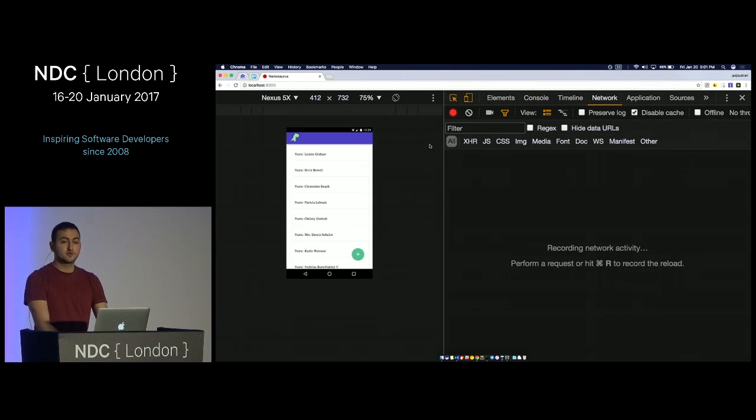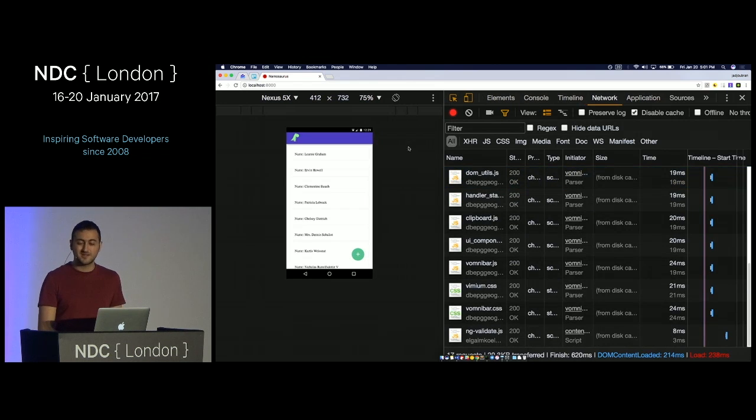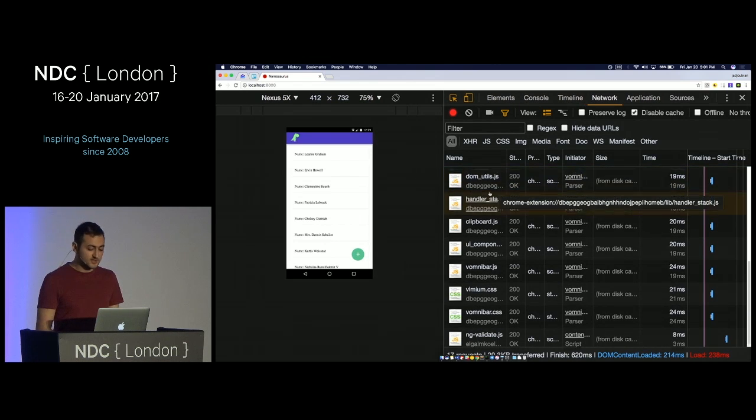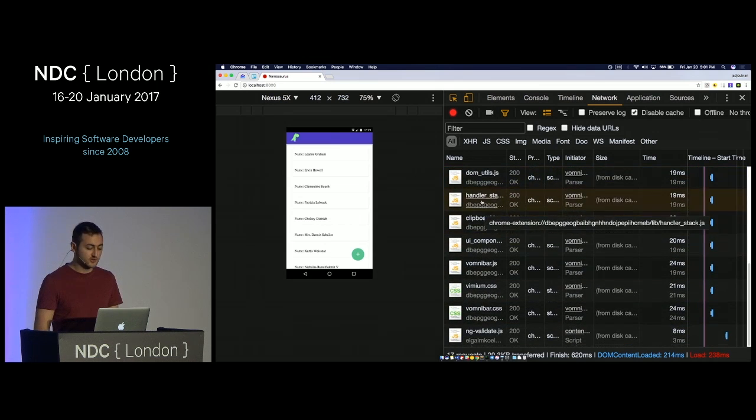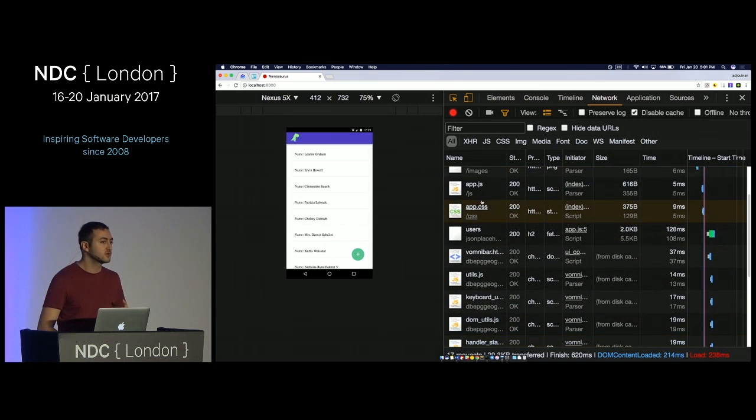Just before we start, I want to see how many network requests I'm using. So if I refresh, I actually get quite a lot. Has anyone stumbled upon this issue in Chrome? Like you're trying to debug and then suddenly you've got tons of JavaScript loading. Anyone?